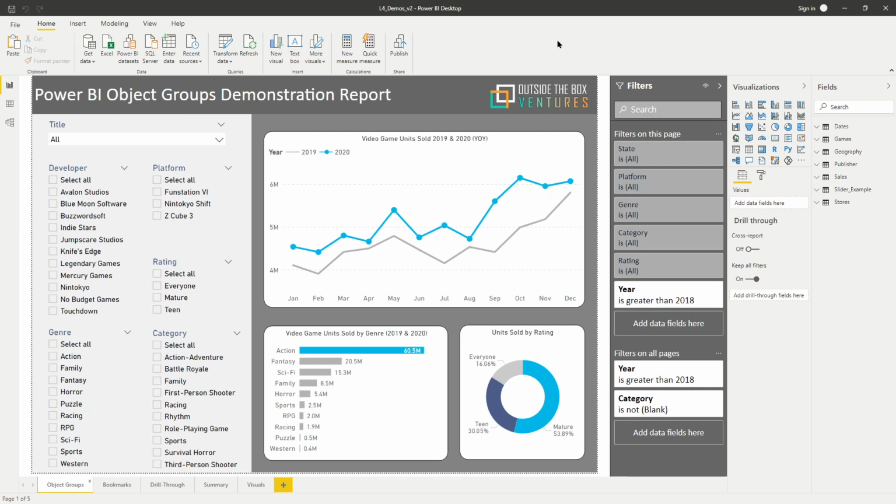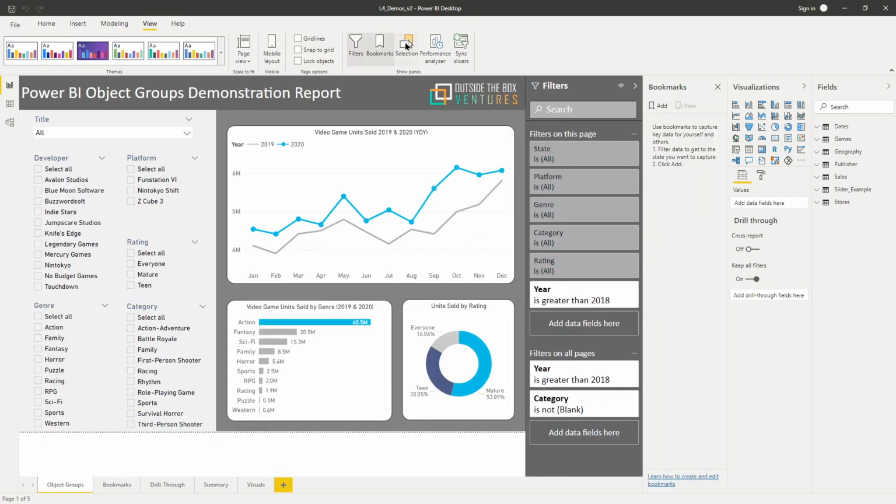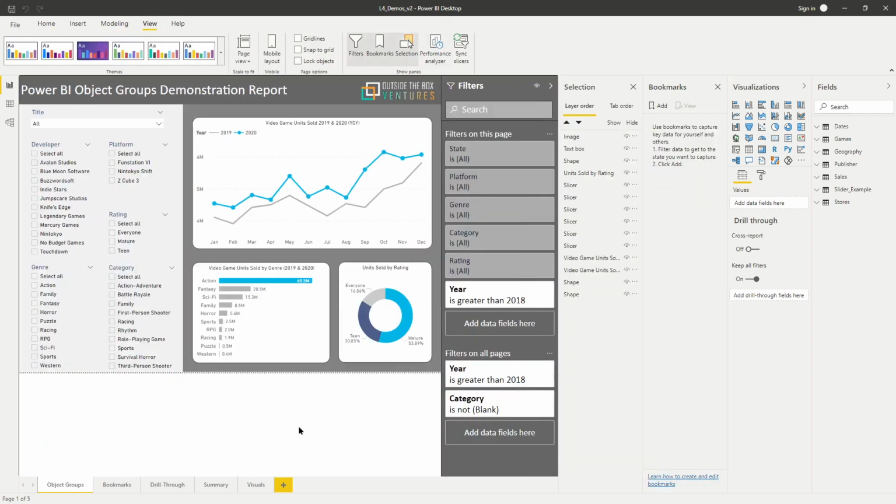In this demo, I'm going to show you how to create buttons that can swap out different data visuals on your report. And this is also going to use bookmarks in the selection pane so that you can basically hide one visual and reveal another one when users interact with the buttons that you have on your report. So I'm going to go back to View. I'm going to turn on my bookmarks and my selection pane.